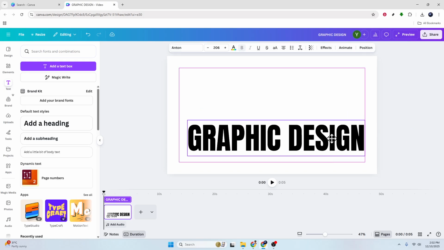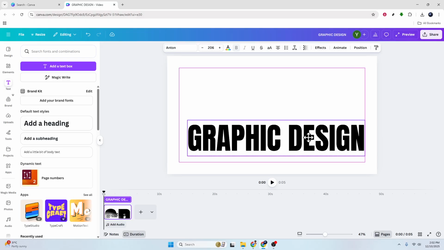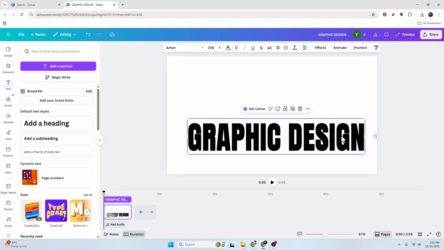Next, create the stack layers. With your text selected, duplicate that text layer several times. You can right-click and select Duplicate or use the Copy and Paste shortcuts. Aim for around 3 to 5 copies depending on how thick you want your stack to look. You should now see layers of the same word on top of each other.